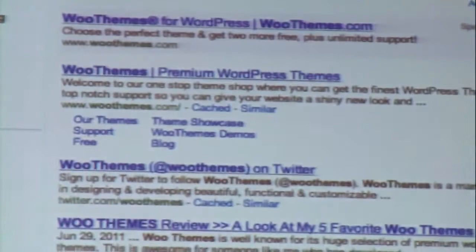Before I move into that, I just want to mention some of these places that Steve told me are good places to search for themes. Theme Forest, Studio Press. Theme Forest is fantastic. Studio Press, and then Woo Themes, W-O-O Themes. Studio Press and Theme Forest were the ones.